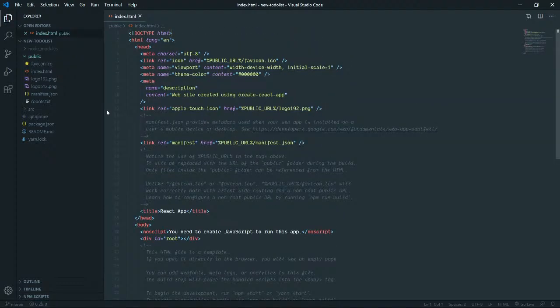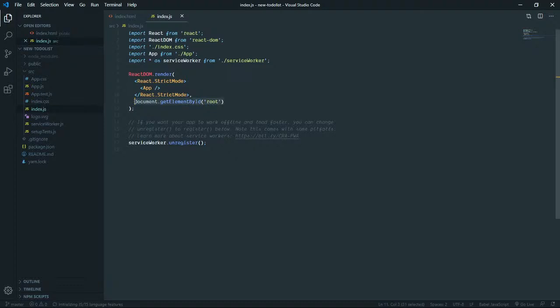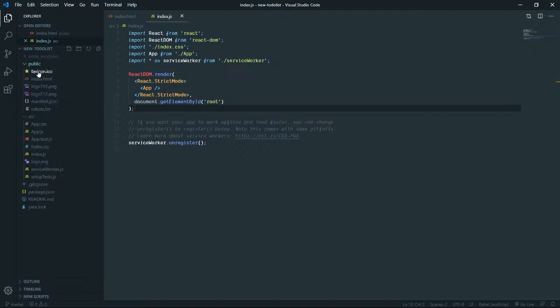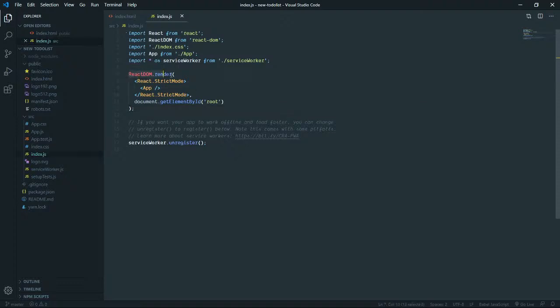And this index.html has one div with the ID root, okay? Then you go to index.js, and this will look for that ID root using document.getElementById. Pretty self-explanatory if you don't know JavaScript: inside the document, it will search for any element that has the ID root. And in the public index.html, we have the ID root right here. And it will call ReactDOM.render. So anything inside it, any component, this is how components are written by the way, it will render inside the root.